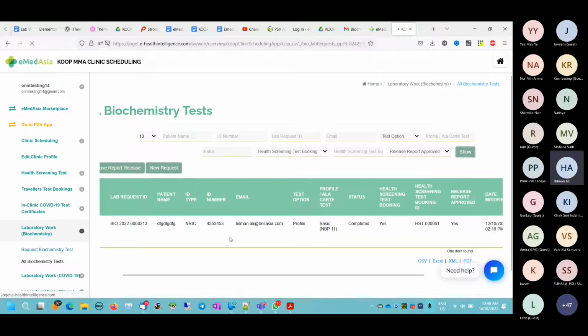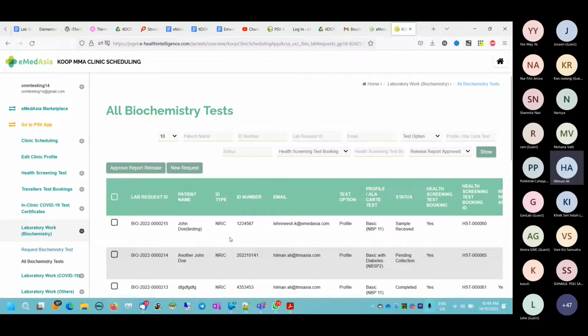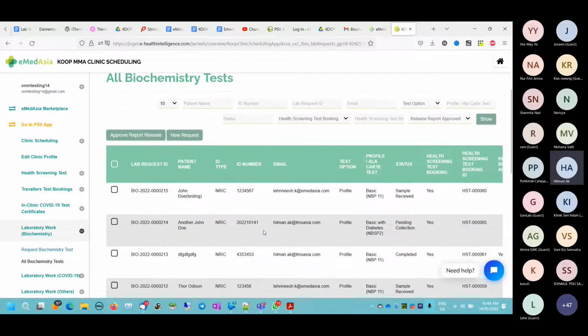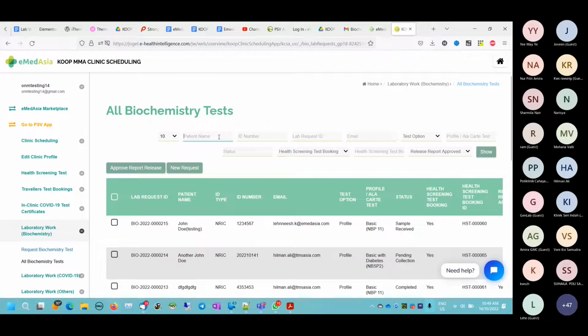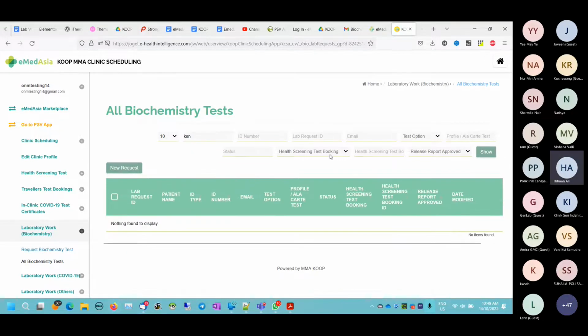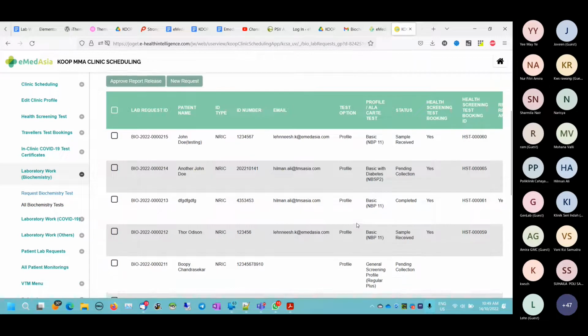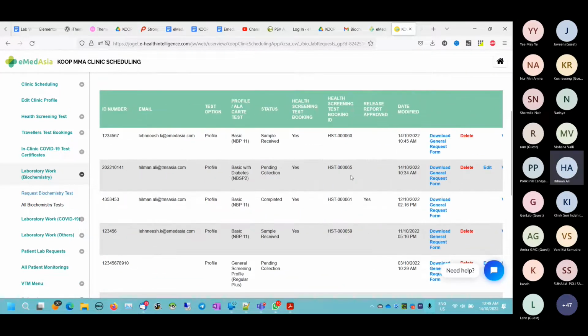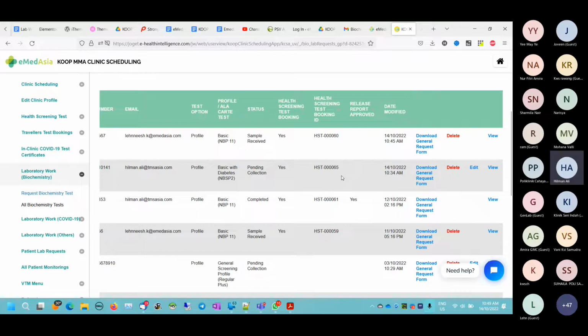Okay, so I think we're going to move on to how to update or push the record to the PHR app. Now, let me try to look for this patient, whether I can use it or not. Okay, it's not here. But never mind. I will show you how to update and push to the PHR.